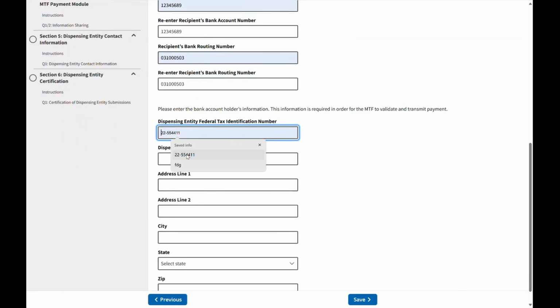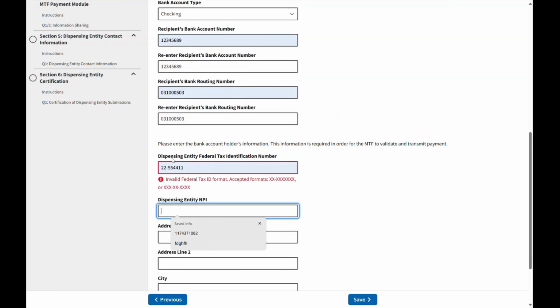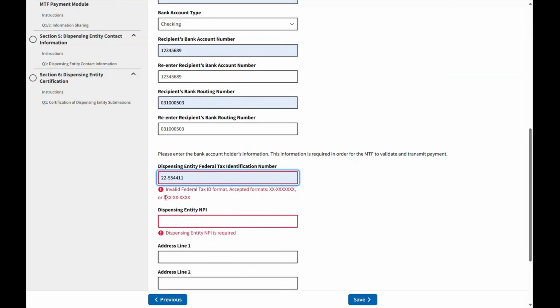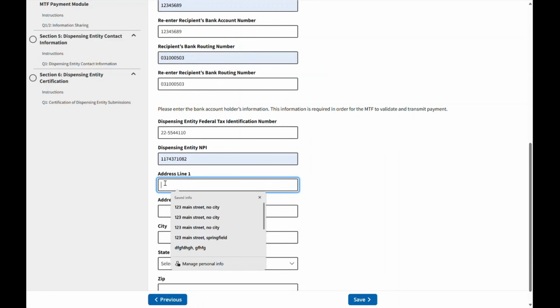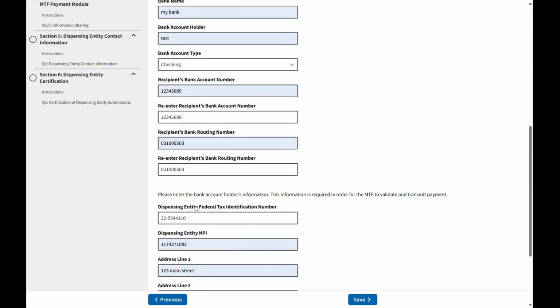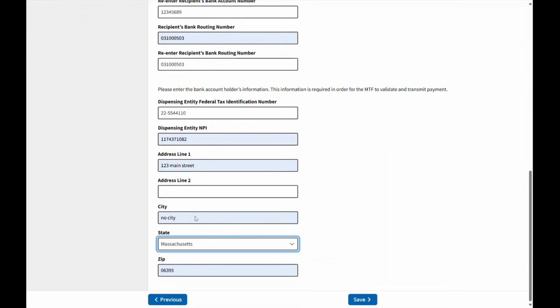Enter your tax ID number, your NPI, and you can see I put in invalid, so it's letting me know that I must enter a valid format. Enter your dispensing entity's NPI and your address information. Once you have added in your information, click Save.